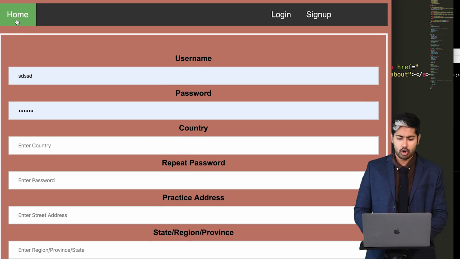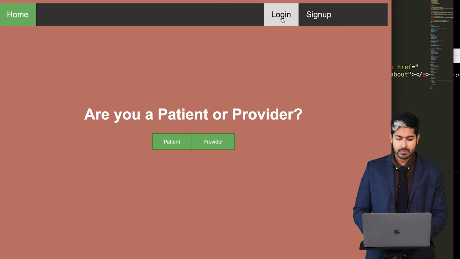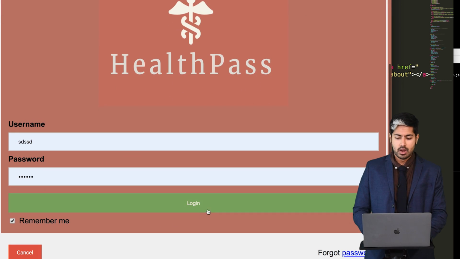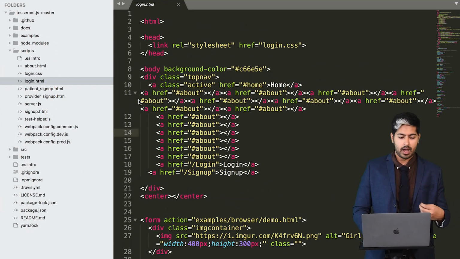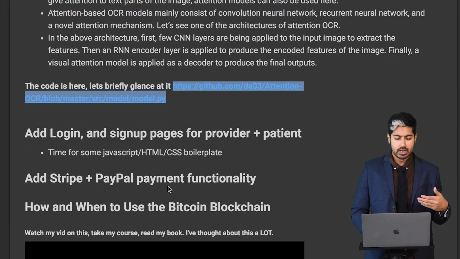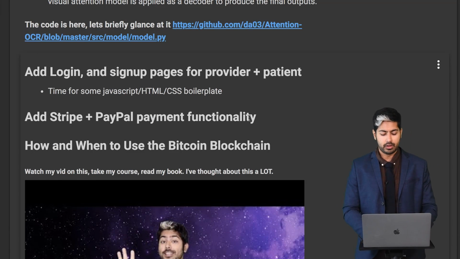So we get back to home, we get back to login. Once the user signs up and they have entered their information, then what do we want? Once we've created that login page and sign up page, we want to add Stripe and PayPal functionality.